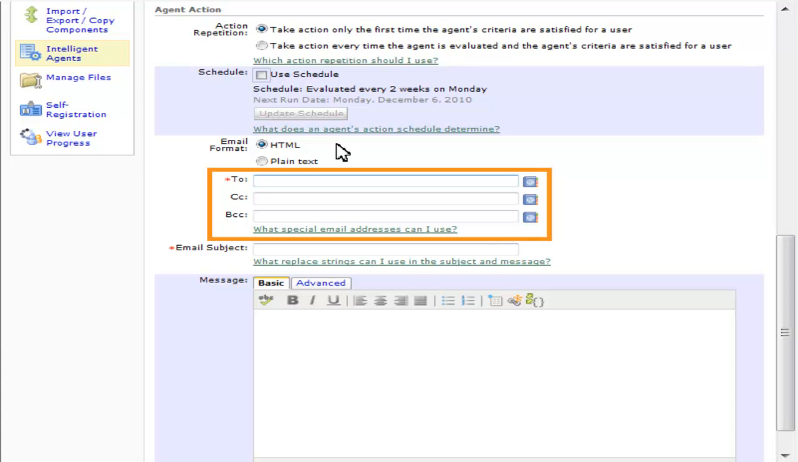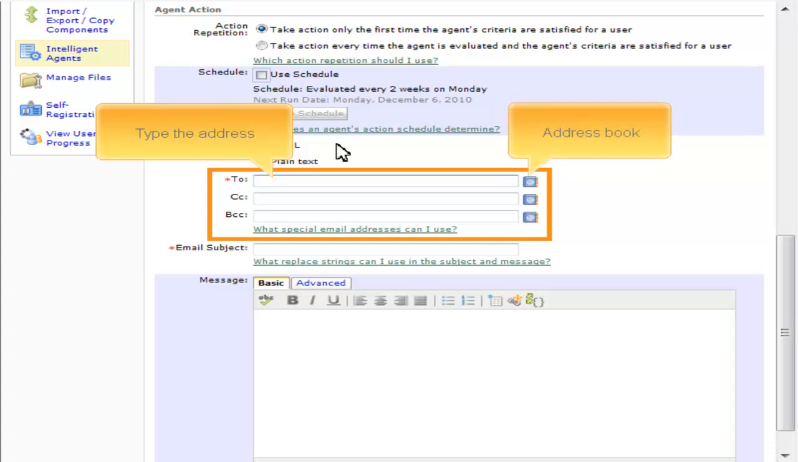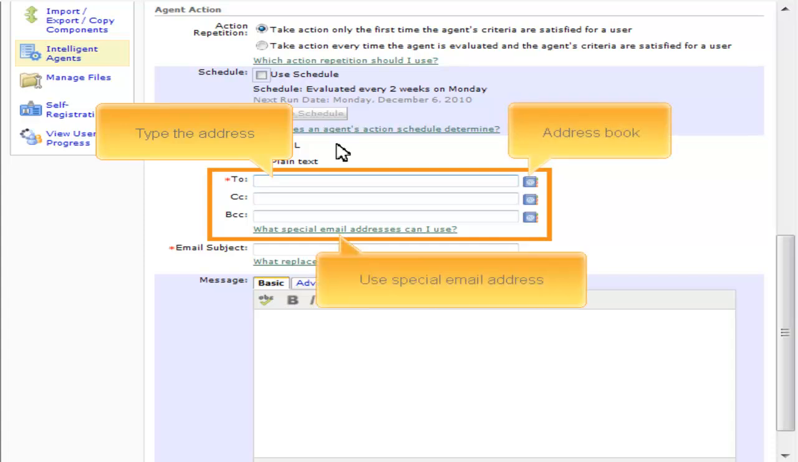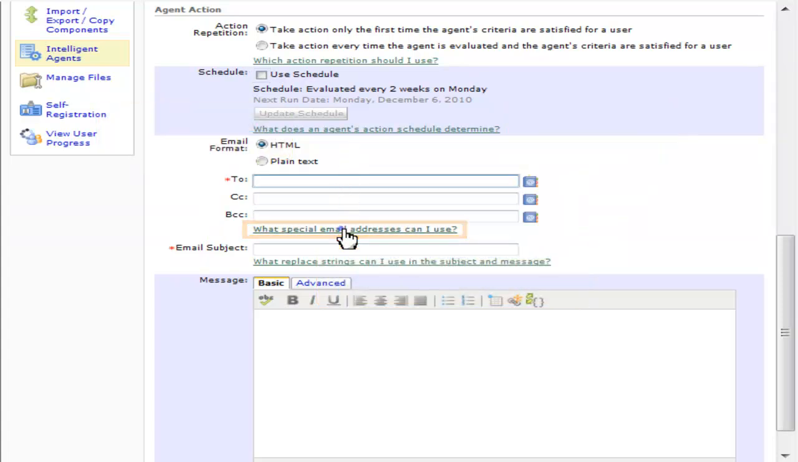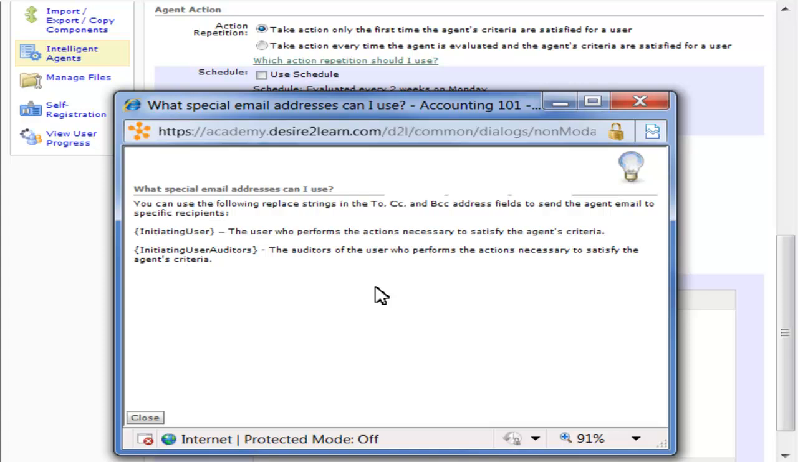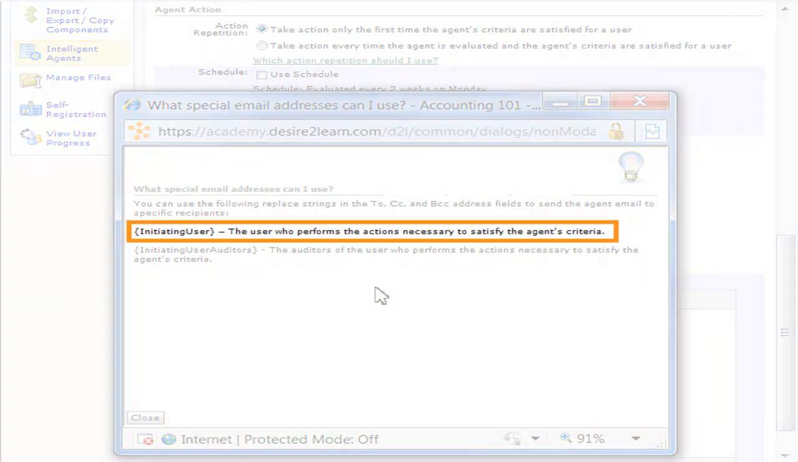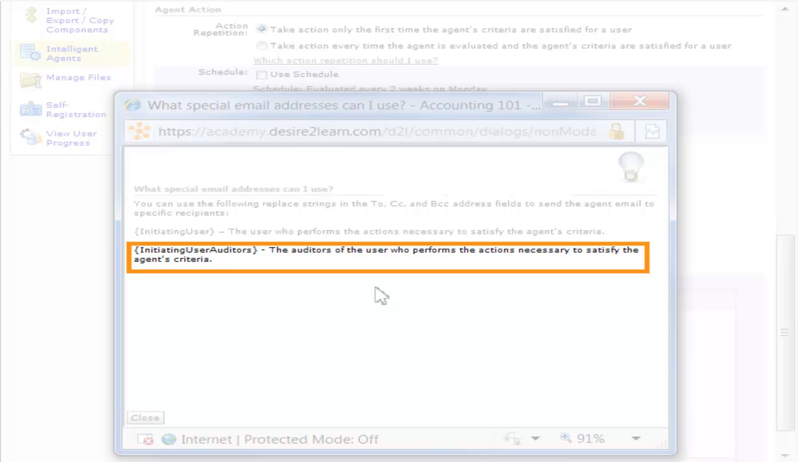When using the To, CC, or BCC fields, you can type your email address, select from the address book, or use special email addresses. Using replace strings, you can send this message to the initiating user who performs the actions necessary to satisfy the agent's criteria. Or you can send this to the initiating user's auditor.